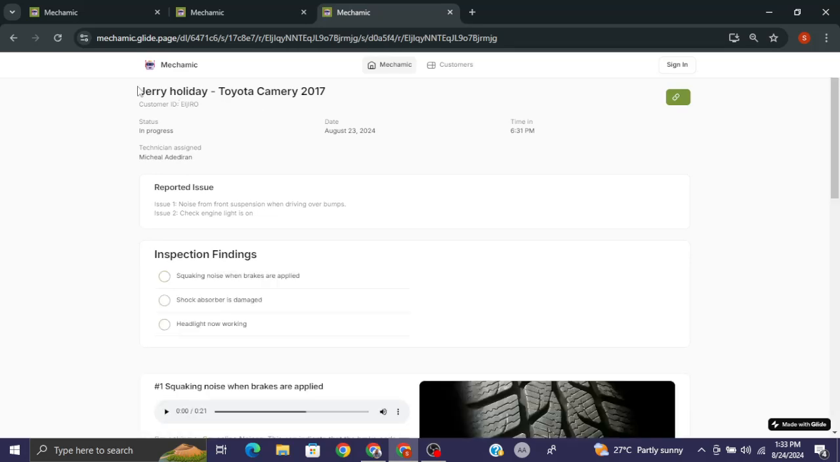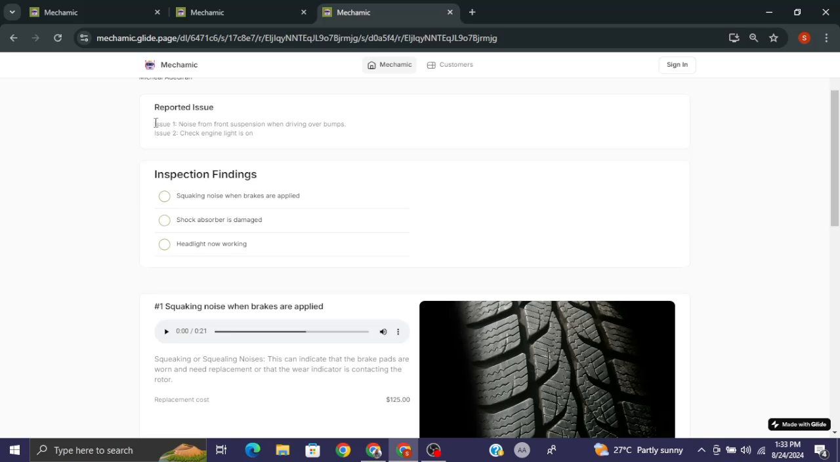Now this is Jerry Holiday, and he has a Toyota Camry 2017. The status is in progress, assigned by me. This was the date and time he submitted. Now this was his issue: he said noise from the front suspension. So when you inspected the car, you found all these issues.